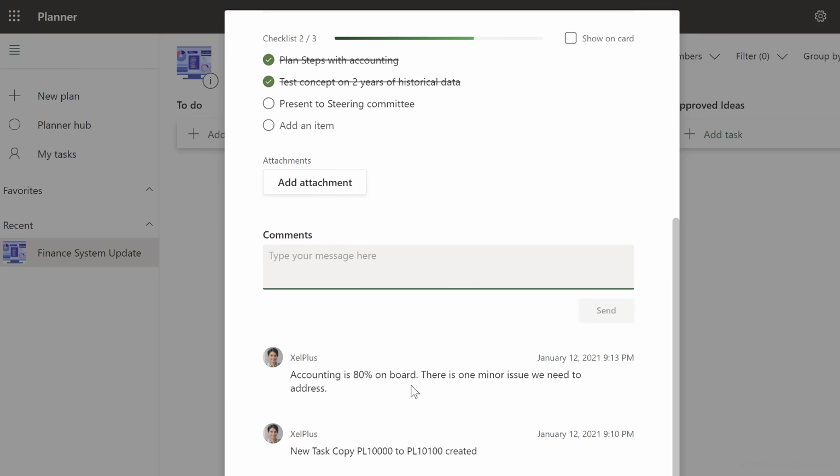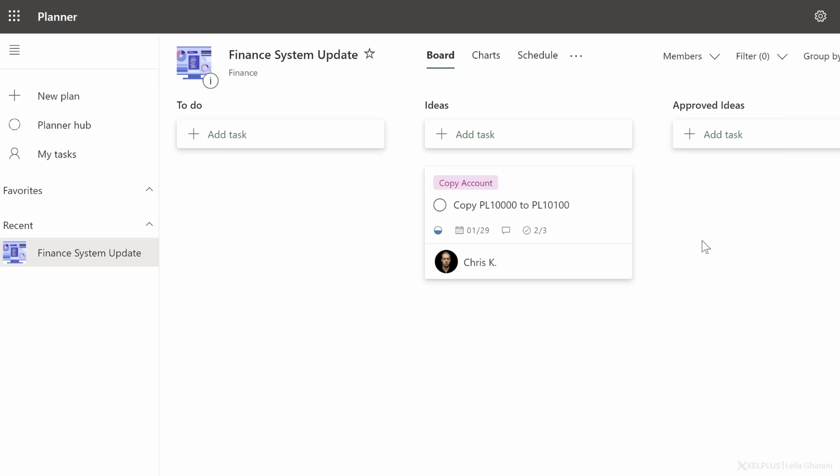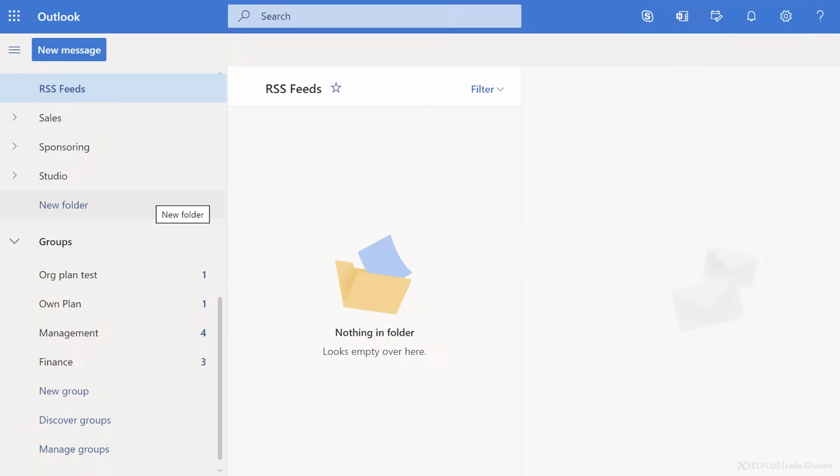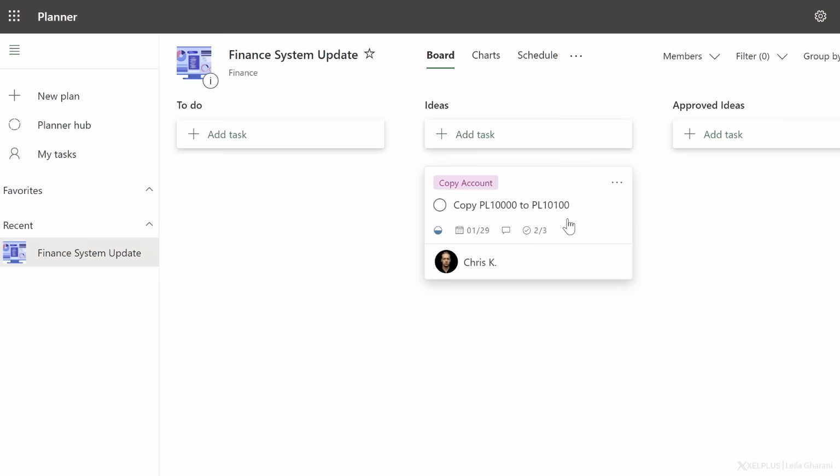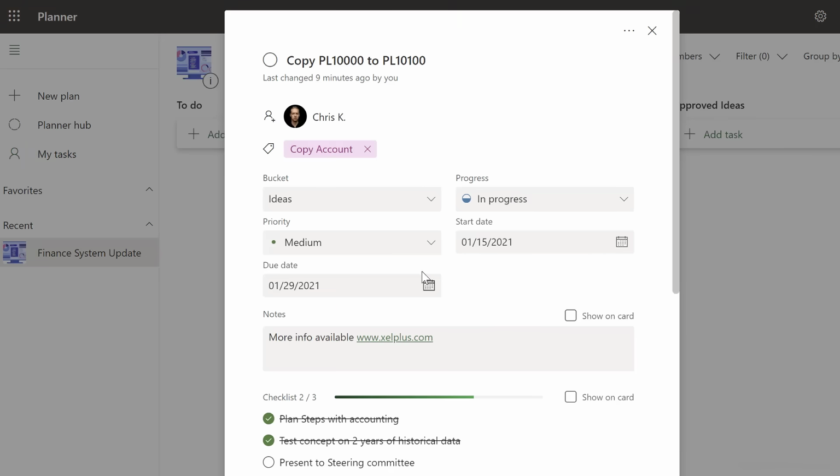Now, this is going to do two things. For one, it's going to show a comment symbol on the card to give the team a heads up that there's something new to read. And because it's fully integrated in 365, the comment will go right to the shared Outlook mailbox. So if you open your Outlook and go to the group section, you will see this email in the mailbox of the group. So that's how a task is created. You can update the information of this task whenever you need.